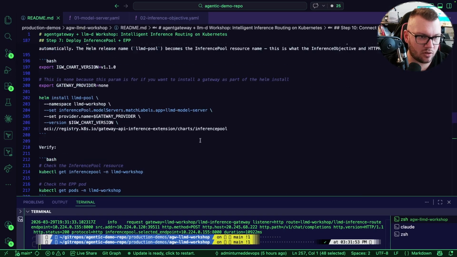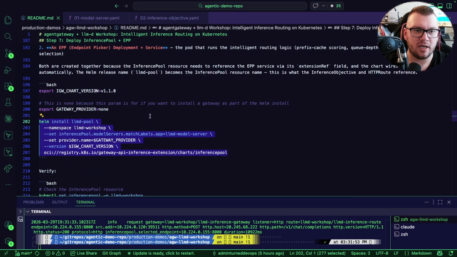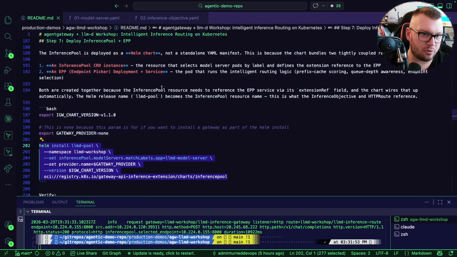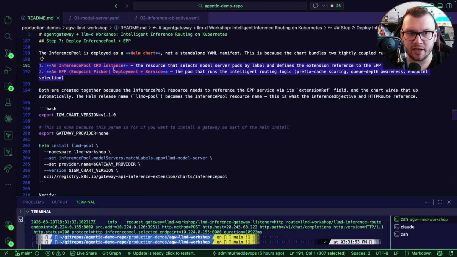If I scroll up for our inference pool, this is running the Helm chart. This isn't just a standard Kubernetes YAML, because we wanted it to be packaged with the CRD and with the endpoint picker. And that's how you can not only deploy models locally on your Kubernetes cluster, but ensure that you're doing the full inference routing with agent gateway, with your model server, with your inference objects, and of course, your inference pool.